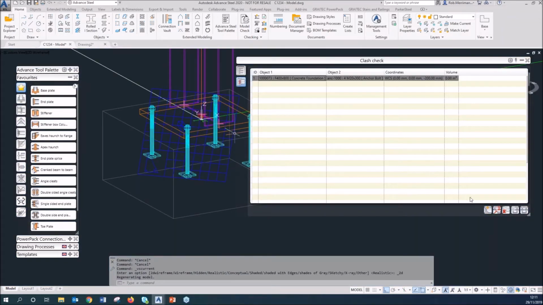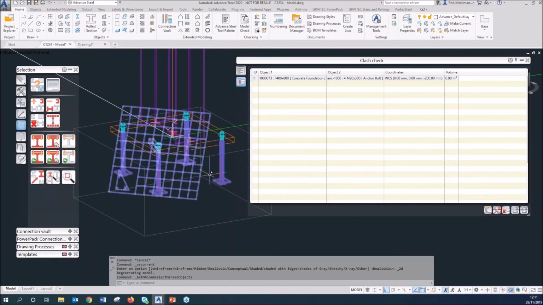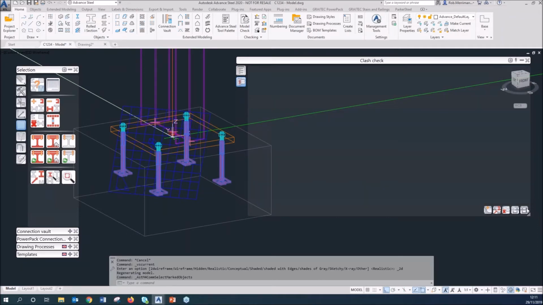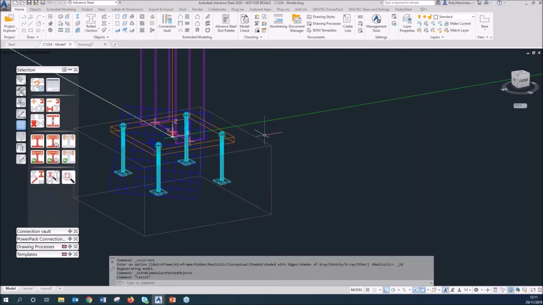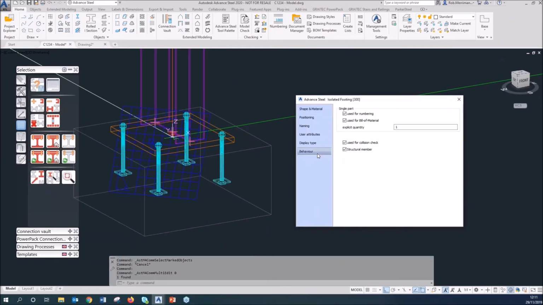We go in here, we've got that marking in there, so you can see that the anchors are clashing with the foundations. Now, you're not going to correct that. The only way you could do that is to ignore it. But with elements, if you double click on them, you can go to the behavior tab and say, do not take this foundation into consideration for clash checks.